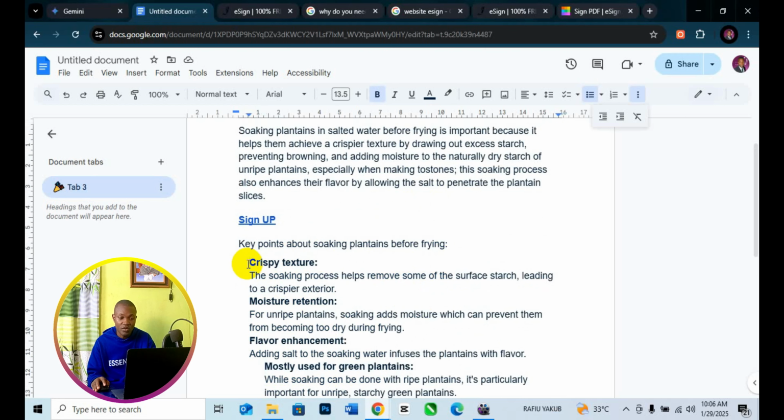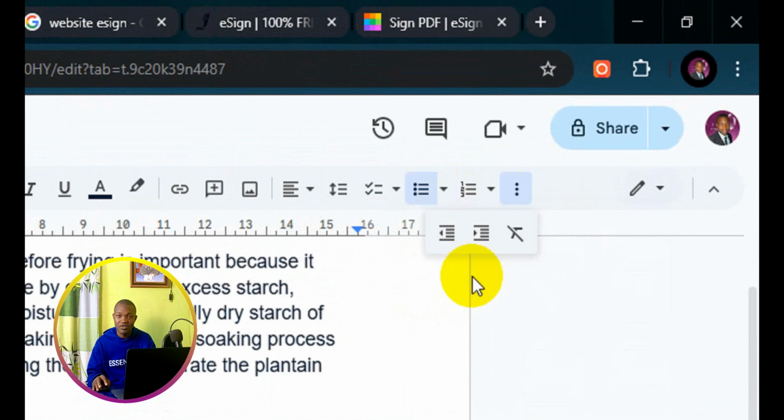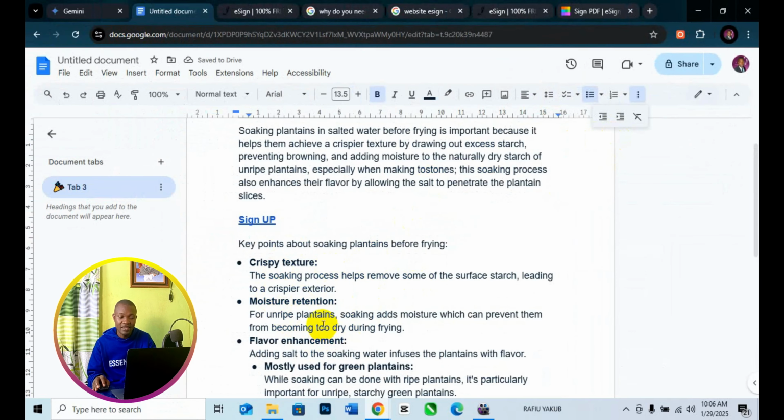And after clicking on the first one, I will have to come to the top right here. I will click on the bulleted list right here. So you have a variety of styles you can choose from right here. If I click on this first one, you have it automatically added, just like so.